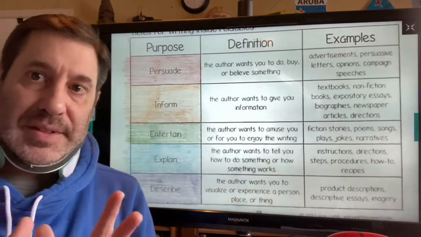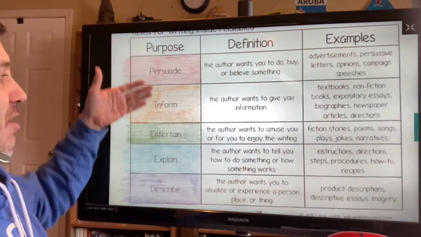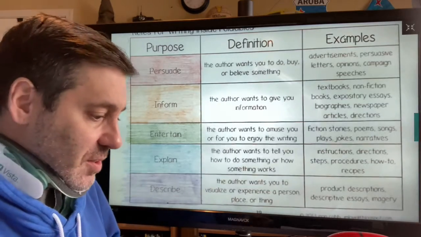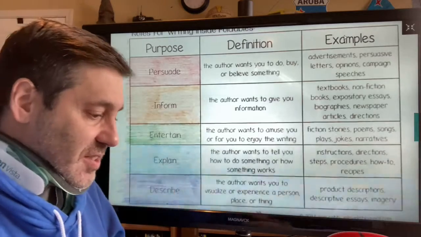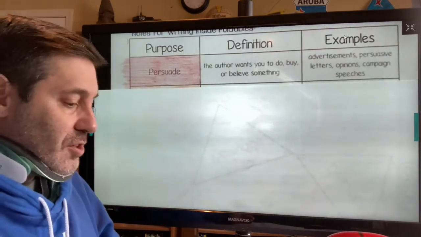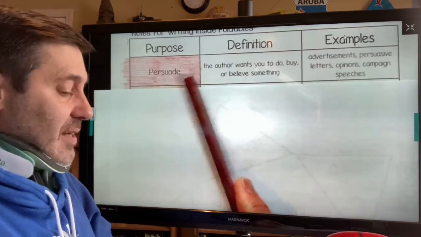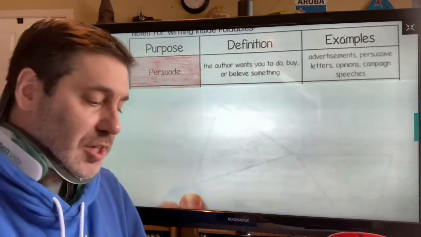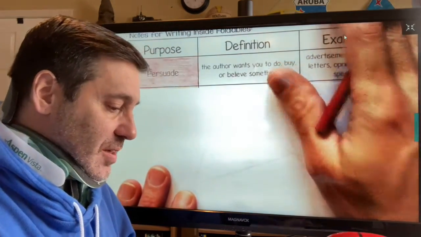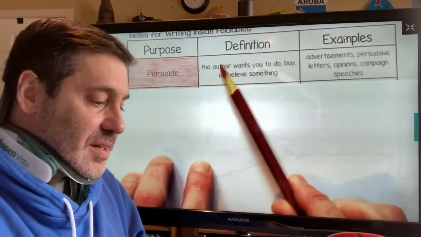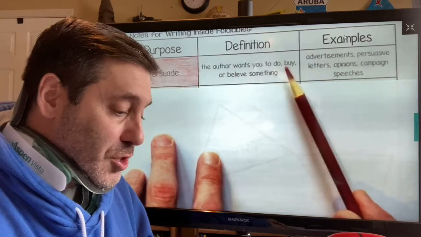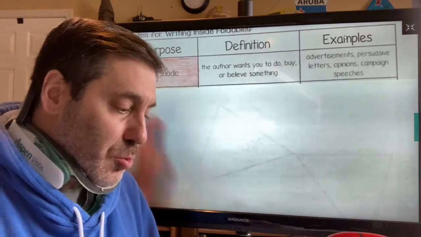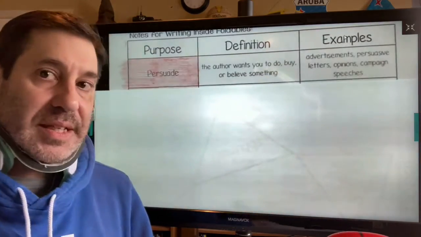All right, so let's review. On this sheet, you can see that there are 5 different purposes that authors write. So I'm going to grab my red colored pencil. The very first reason that's listed, you can see right here, is one of the reasons that authors write is to persuade. So I've shaded this in. Authors write to persuade. Now, as you're coloring, we're going to look at this definition. The definition of this type of writing says the author wants you to do, buy, or believe something. When the author is writing to persuade, the author wants you to do, buy, or believe something.